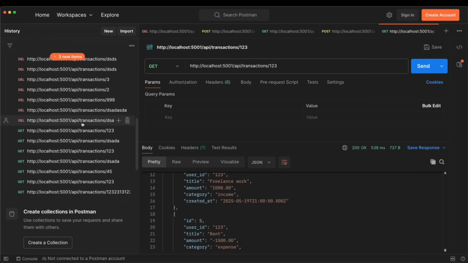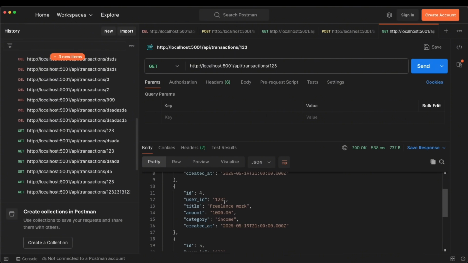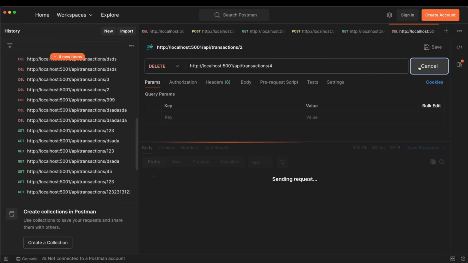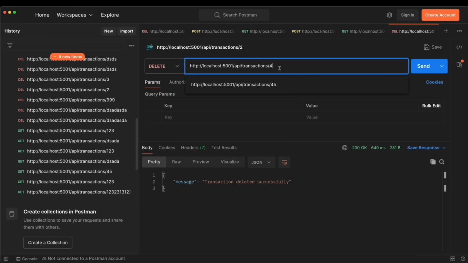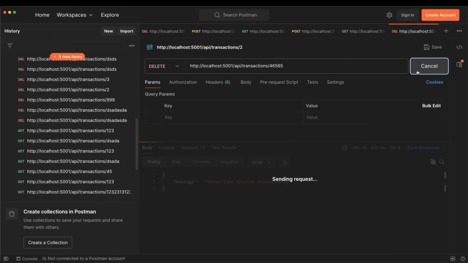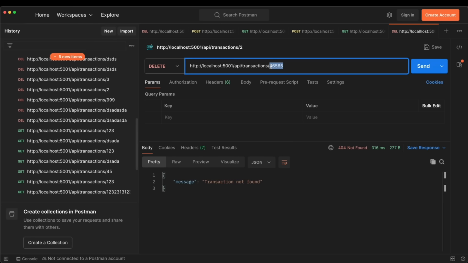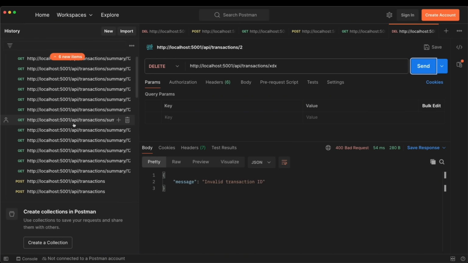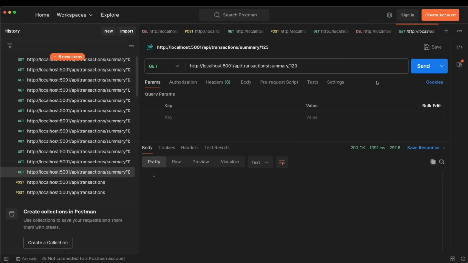And we can try to delete one. So I'll go ahead, delete the one with the ID of 4. So I'll put ID 4. It's been deleted. Let's put something that we don't really have in the database and put something that is invalid. Okay, so everything is working as expected. We can add something, get them, and let's get the summary as well.